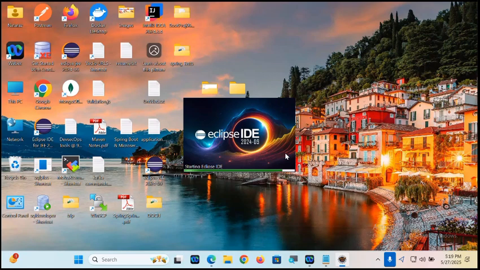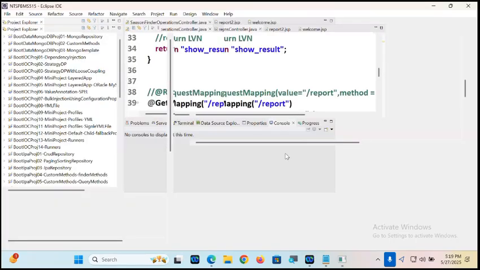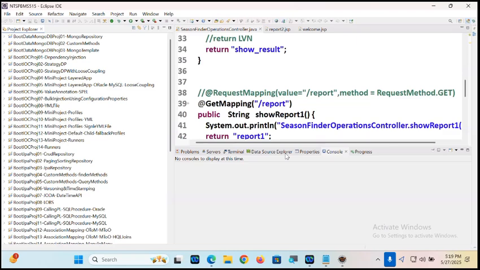Actually, we have multiple mapping annotations which are useful in RESTful web service. Only get mapping and post mapping will be used in what? MVC. Why? For web application, who is the client? Browser. Browser can generate which mode request? Get and post mode request.